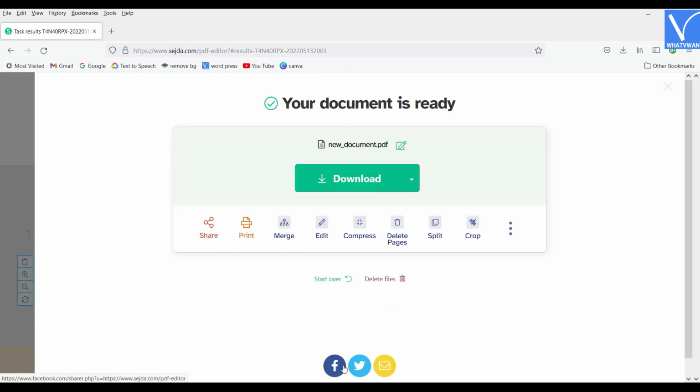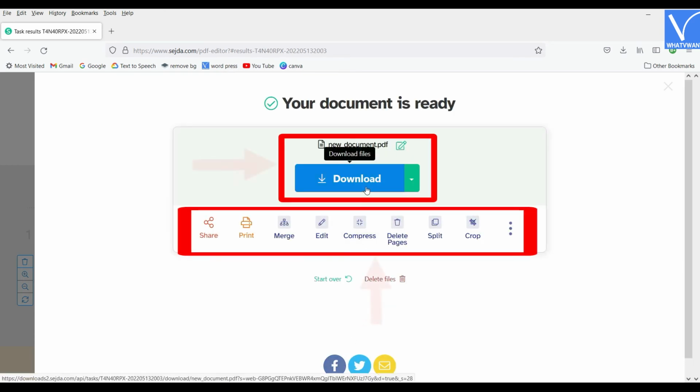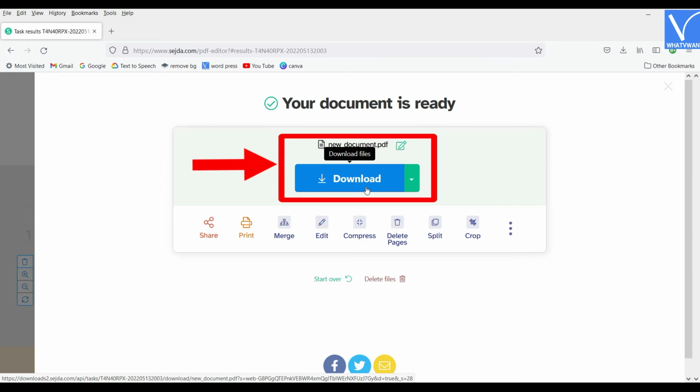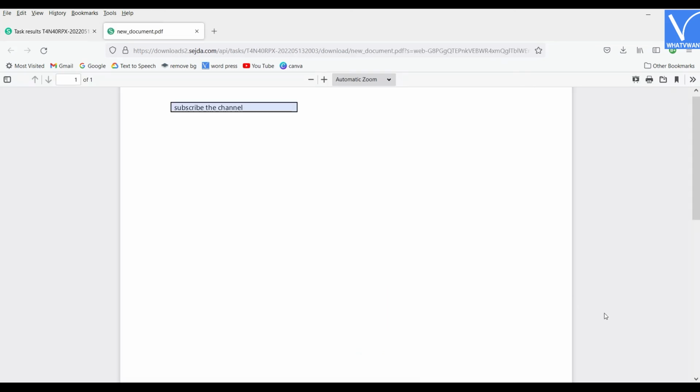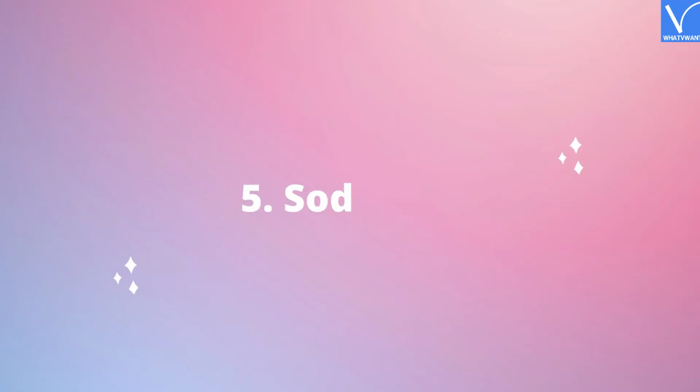After clicking on the Apply Changes option, it will redirect you to the download page. There you will find the download option along with a lot of other options to share the document directly from there itself. Click on the Download option to download the document to your computer. That's it.